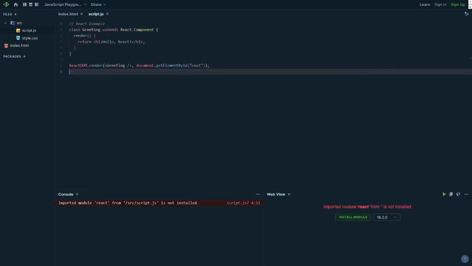In this code snippet, we define a React component called Greeting. It extends the React Component class and has a render method that returns JSX, a syntax extension for JavaScript. We then use ReactDOM.render to render a Greeting component inside the HTML element with the ID root. React takes care of efficiently updating the UI when the component's state changes. Now, in order to use React, you'll have to install the module and have the specific file set up.